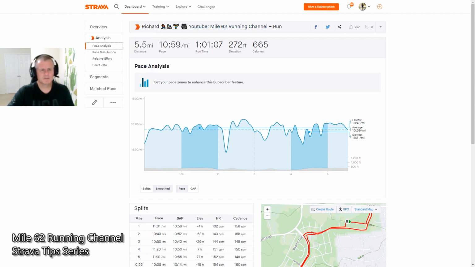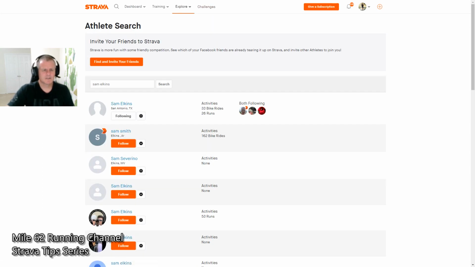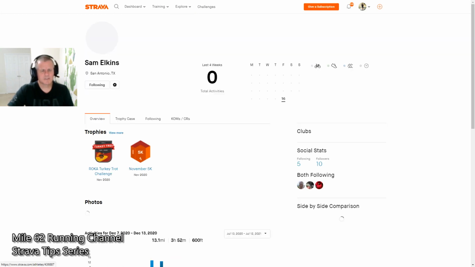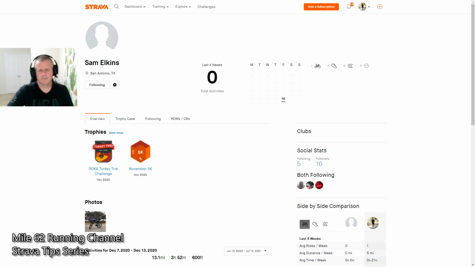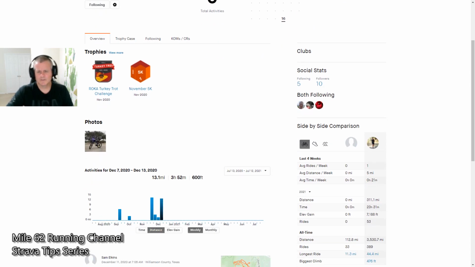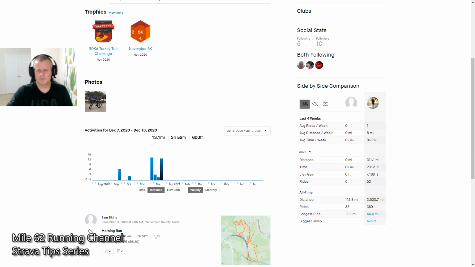Then you go up here in the search icon, you click on that, and then you put in an athlete's name. I put in Sam's name, and I search. Up come everyone with that name. I know that's the correct one, Sam Elkins. And then bingo. What it'll do is Strava will do a side-by-side comparison. So you can compare yourself.